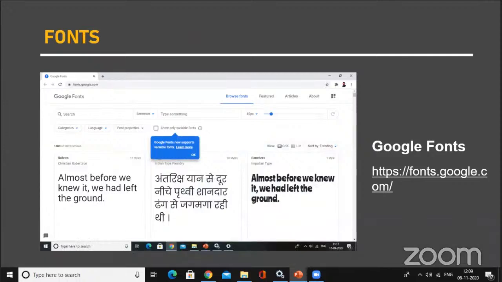Now next is the fonts. If you want to use different fonts, you will get free fonts from fonts.google.com. Always remember, if you are shifting your presentation from one computer to another computer, you always have to first install the particular fonts used in your presentation, if you are using fonts other than those available in MS Office. If you don't follow this practice, definitely it will create a chaotic situation.